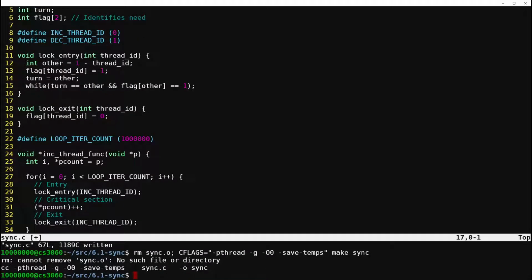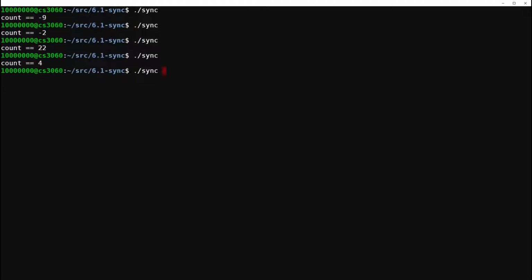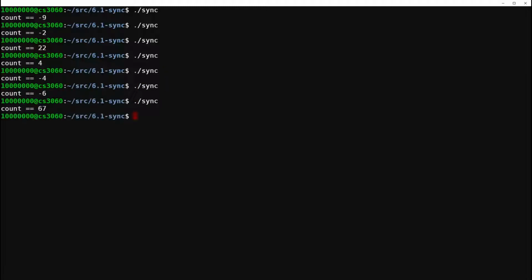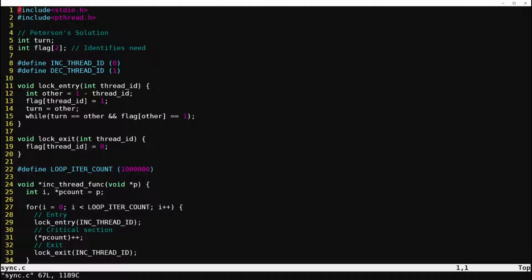Okay, so it builds successfully. I can now go ahead and run sync. Now I will warn you, this is not going to be 100% successful, but it's certainly going to be a lot better than what we had. Now as we run this, you'll see my count is still not quite 0. It's close. It's certainly not in the hundreds of thousands like it was before. But as long as it's not 0, we still don't have a proper working solution. So Peterson's solution almost got us there.